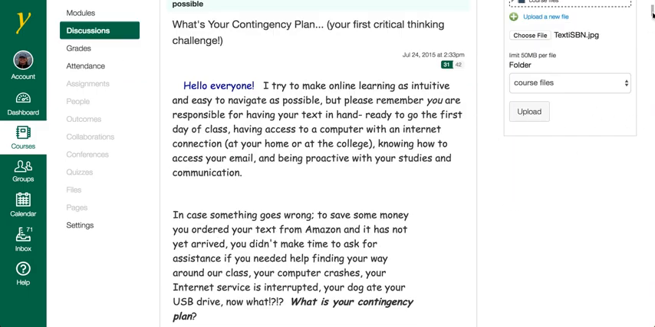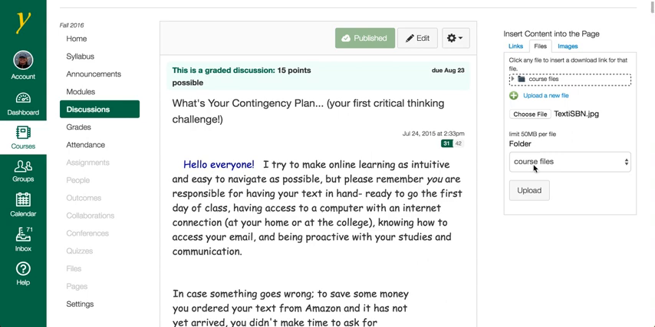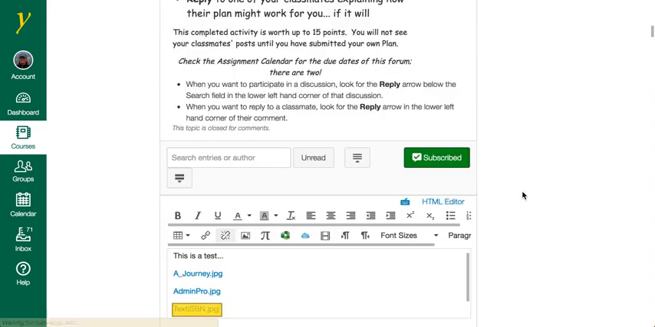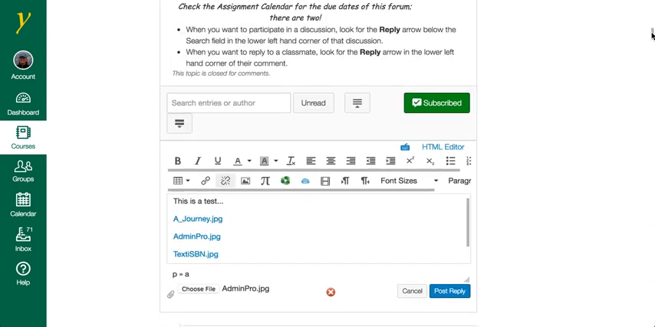I'm going to double check to make sure my insertion point in that text is in the correct place. Here I go back to the file, insert content into the page area. I've got the file that I want. I'm going to click on upload. And sure enough, within one discussion post, I have four separate files that I can now share with my classmates as soon as I click on post reply.